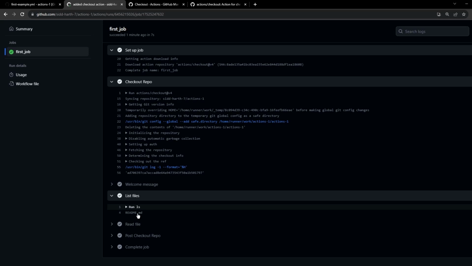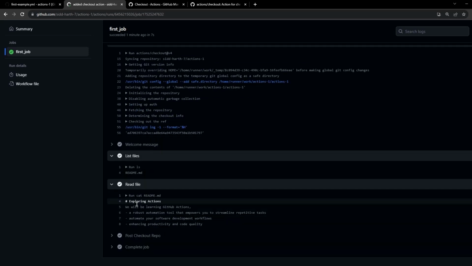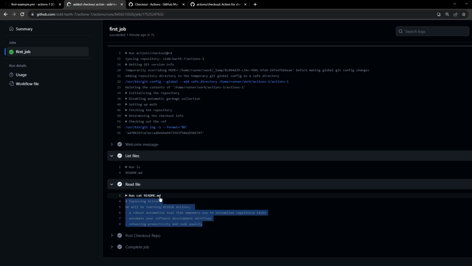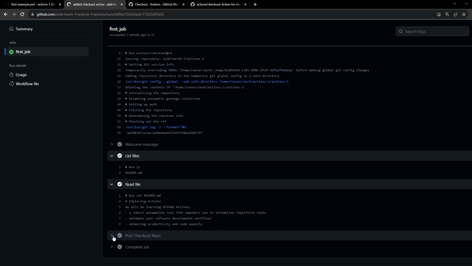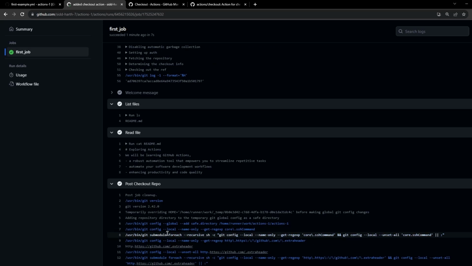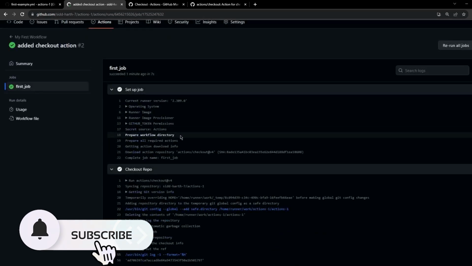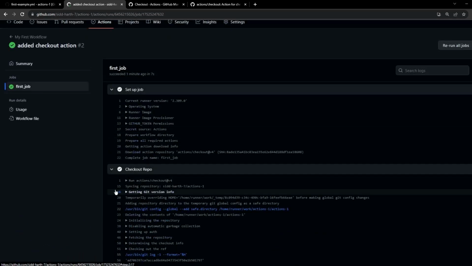Since the repository is now accessible to the runner, it can also read the README file, so it's just going to display the README file over here. And it has some post checkout repository. Some of the actions also have a post action as well, so once all the steps and jobs are completed, it's going to do the cleanup as well. Okay, so this is how you can make use of actions to do certain stuff.